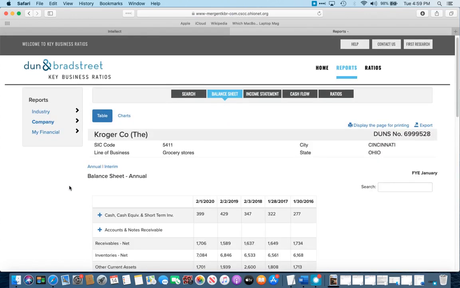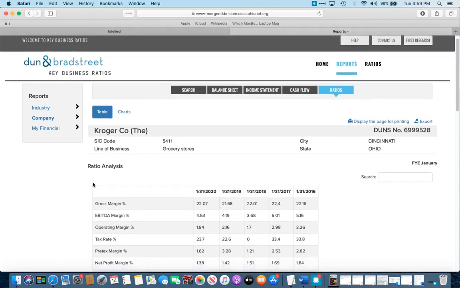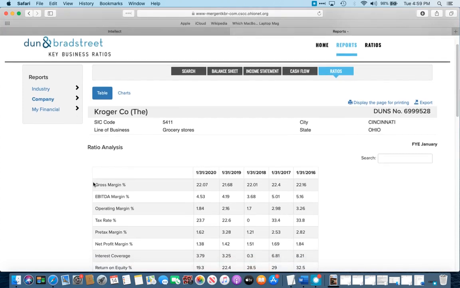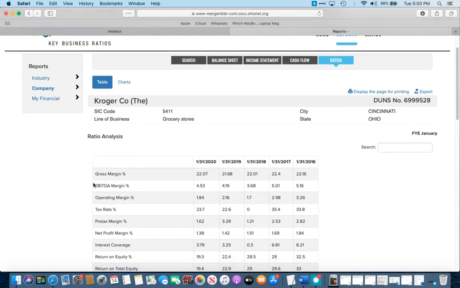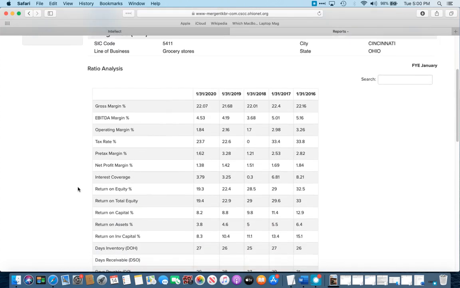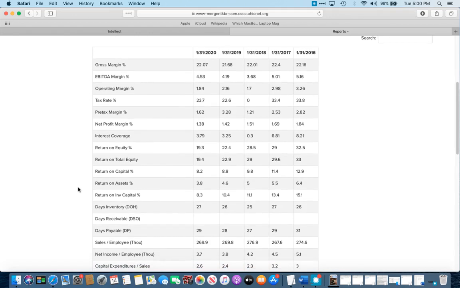The first page we're taken to is the company's balance sheet. To find ratios, click on the Ratios link in the dark gray box at the top right of our report. Here we have our ratio analysis presented as a table. Scroll down to view the entire report, which includes gross margin percent, quick ratio, current ratio, and more. If we're looking for leverage ratios, pay attention to the debt to assets, debt to equity, and debt to capital ratios.